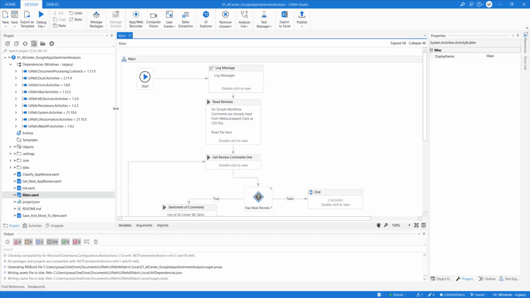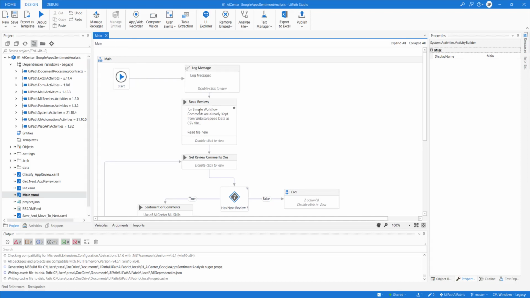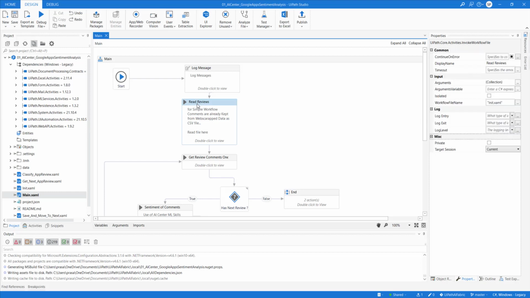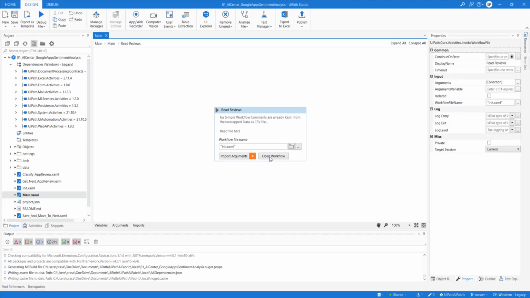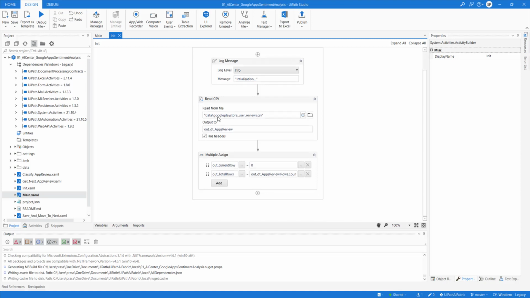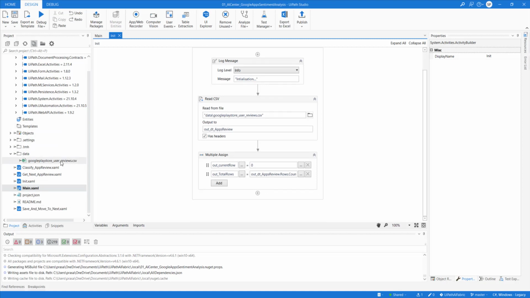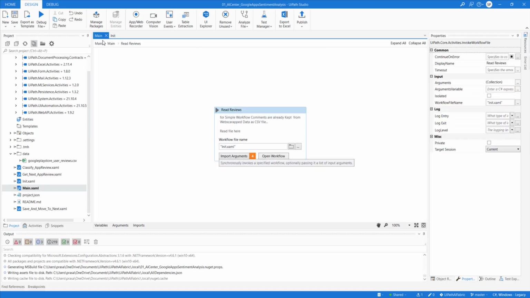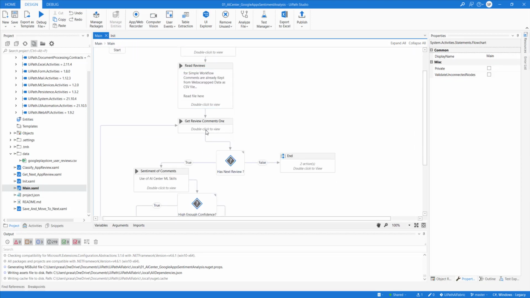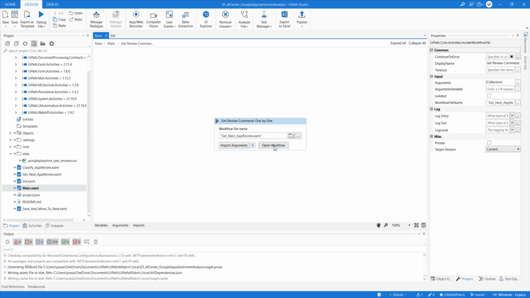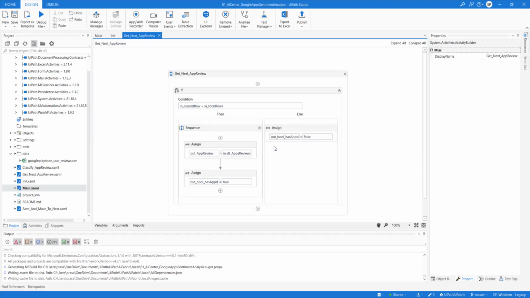It's a pretty easy example. All we are doing here is reading reviews, which is nothing but a CSV file. So let's open this. We are reading a CSV file from this folder and outputting that into a data table called dt.appreviews. Then we have two variables, one is current row and one is total number of rows, so that we can loop over this data table. Then we have get review comment here, right? This will be used to get one record at a time from the data table.